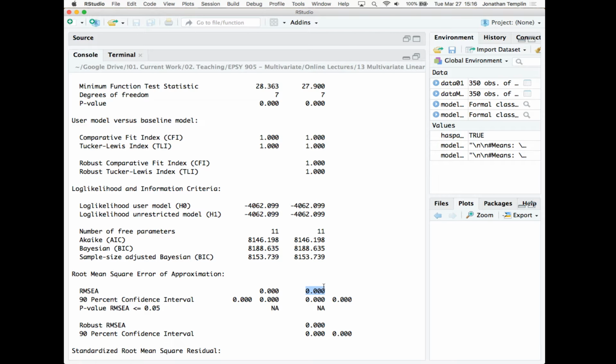We want this to be less than 0.05. 0 is perfect. We look at these CFI and TLI. 1 means they're perfect. So what we end up having here is perfect model fit. And when we have perfect model fit, we can look at the results as if we were just doing a univariate regression, a univariate linear model. Because in the univariate linear model, we always have perfect model fit.